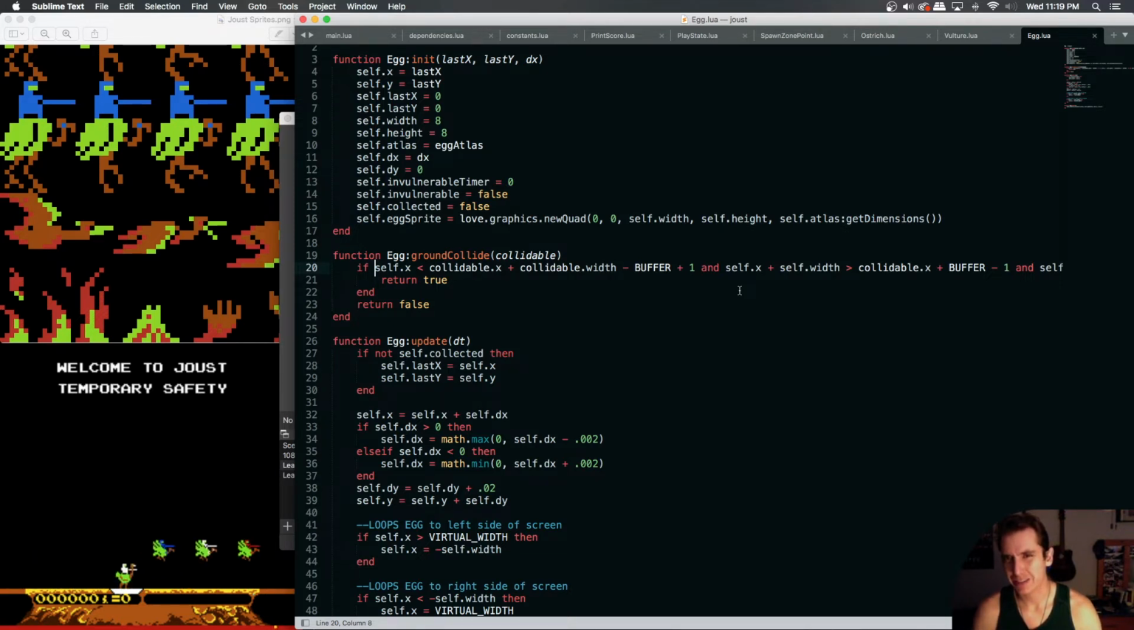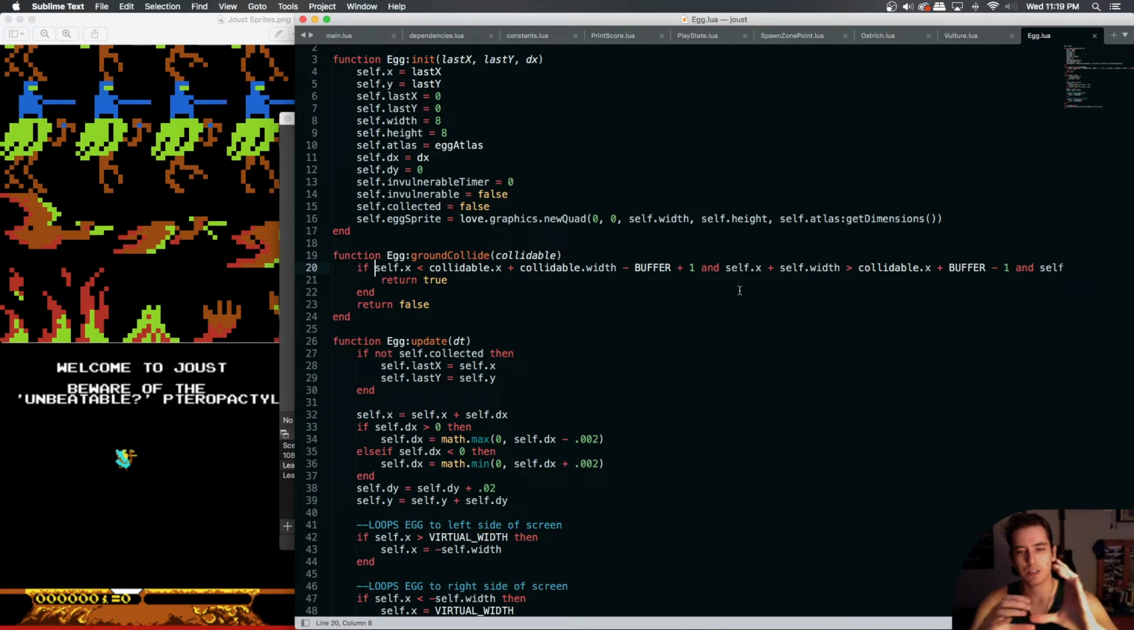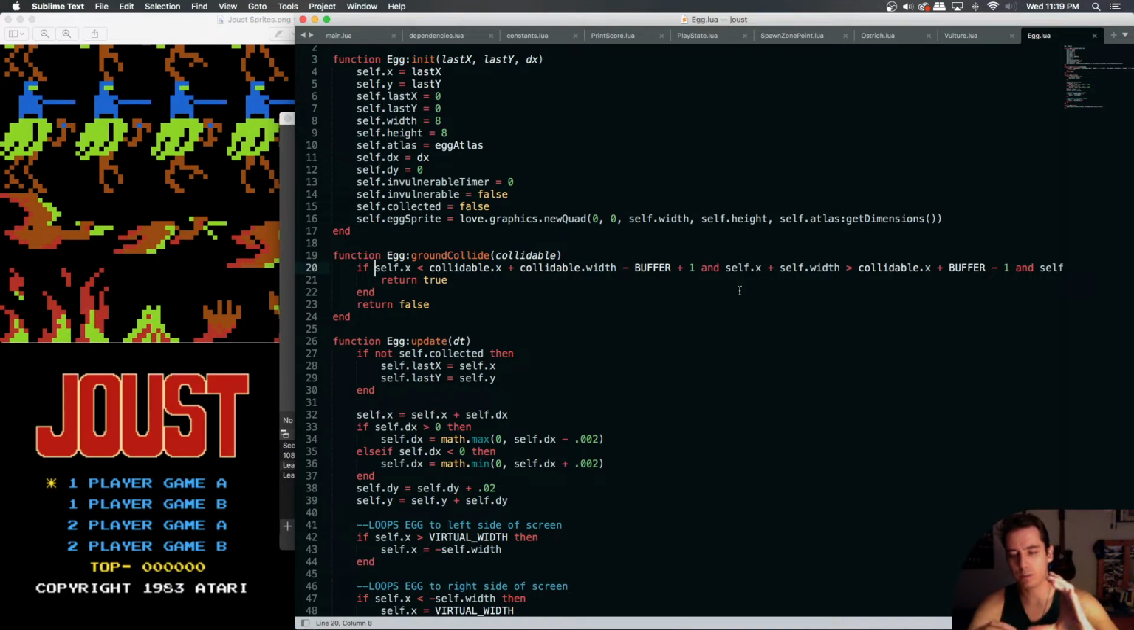Be like, hey, is this a side collision or is this a bottom collision? And with a side collision, we can get more in depth. We say, if the left side of the egg is hitting the rightmost side of our platform, then we need to swap its dx. We need to move its y position, swap its dx, and continue applying gravity, at which point the ground collision wouldn't be true.